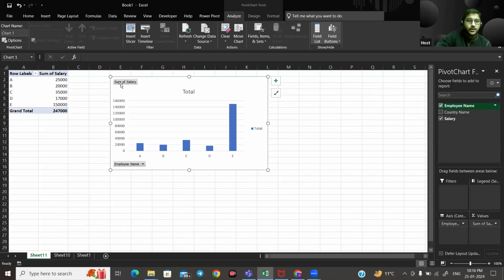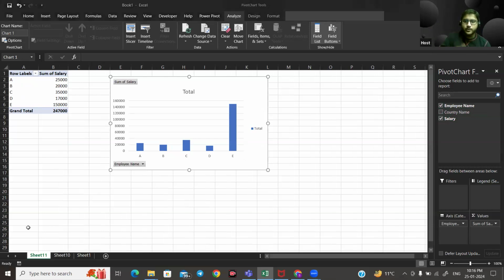So this is nothing but a pivot table being created. This creates a pivot table, and based on that, your chart is displayed over here. Did you understand this one?